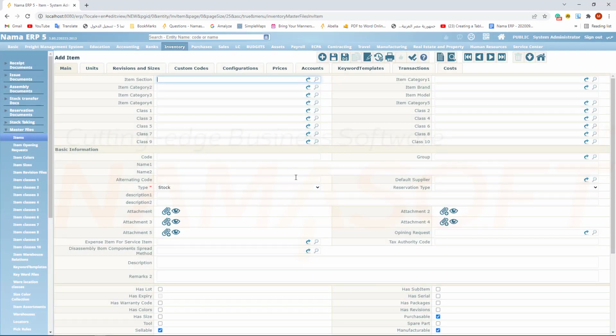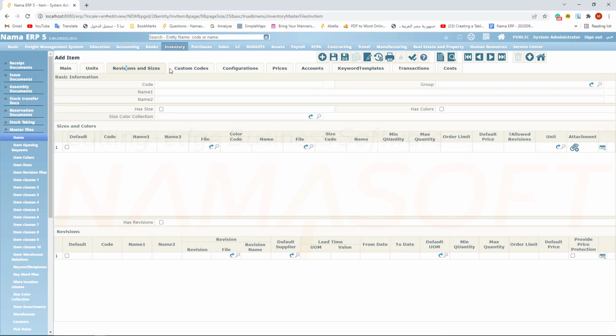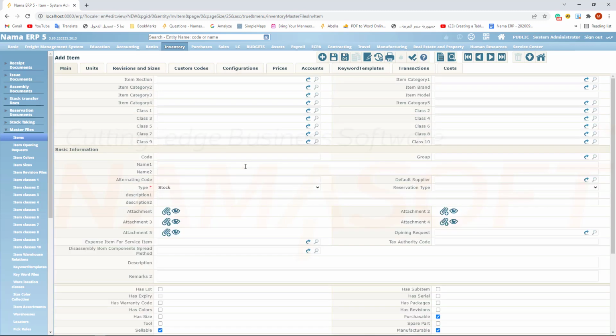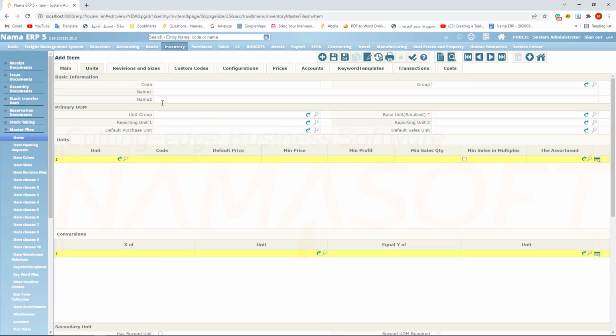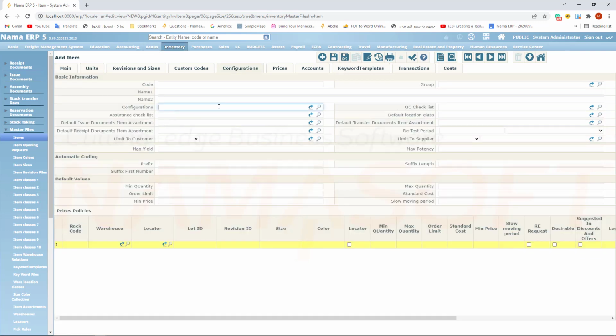As you see, the item is a comprehensive file as it is used in many types of business. You can use the item in the supply chain, manufacturing, contracting, and others. To add a new item, you just need to define 5 fields. These fields are the item code, alternative code, item type, item unit, and item configuration.